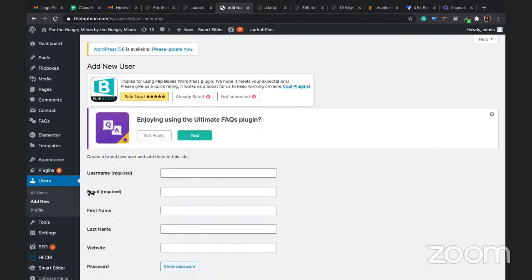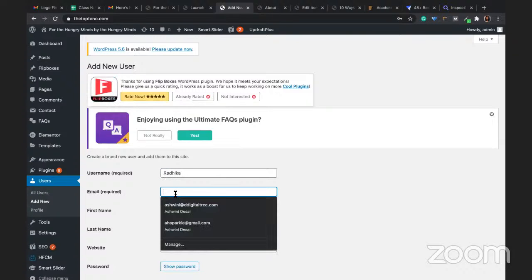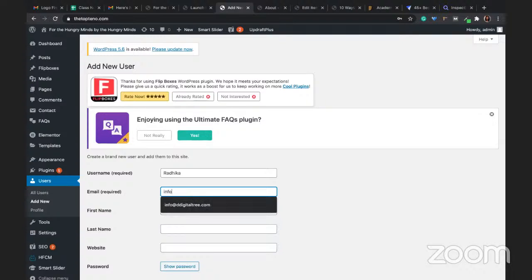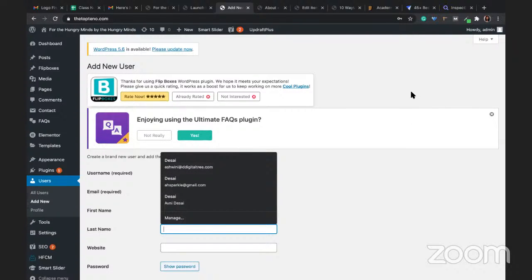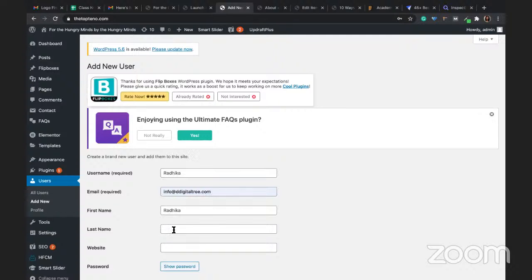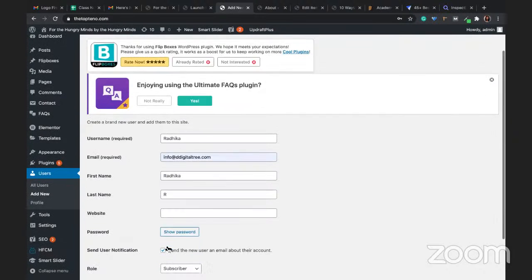Okay. And in the Add New option, you can write the username. Example, I'm writing Radhika's name. Radhika. Okay, and the email address of Radhika. No, I don't know the email address of Radhika, so I'm just going to add my other email address. Then Radhika's first name. I don't know her second name. Where is Radhika? Okay, I'm just going to leave it blank, or I'll just put R over here as an initial. Then you don't have to put a website, create your password.